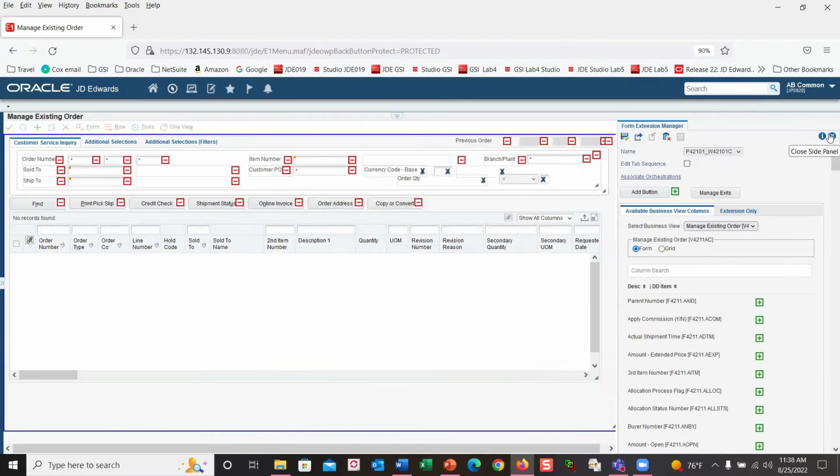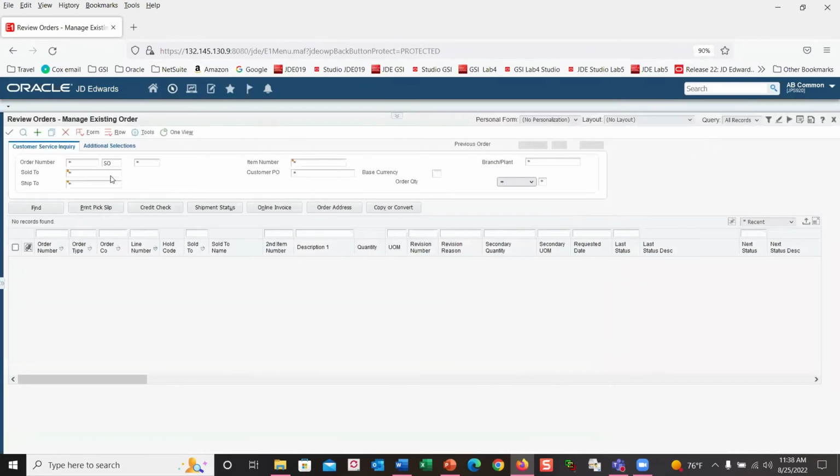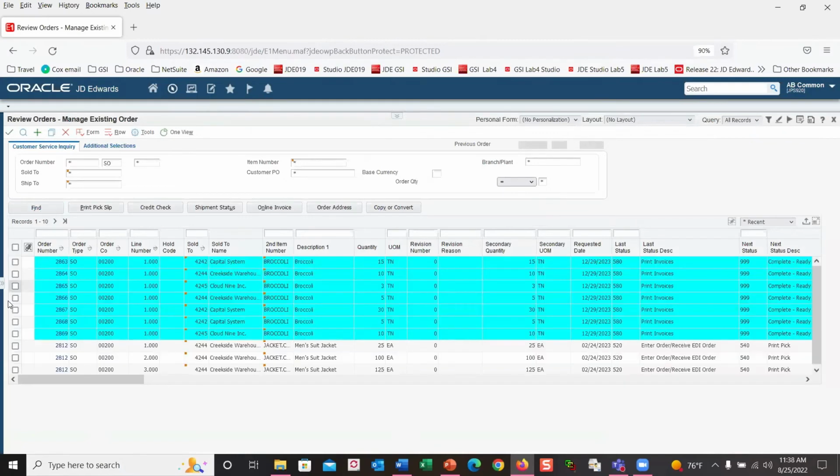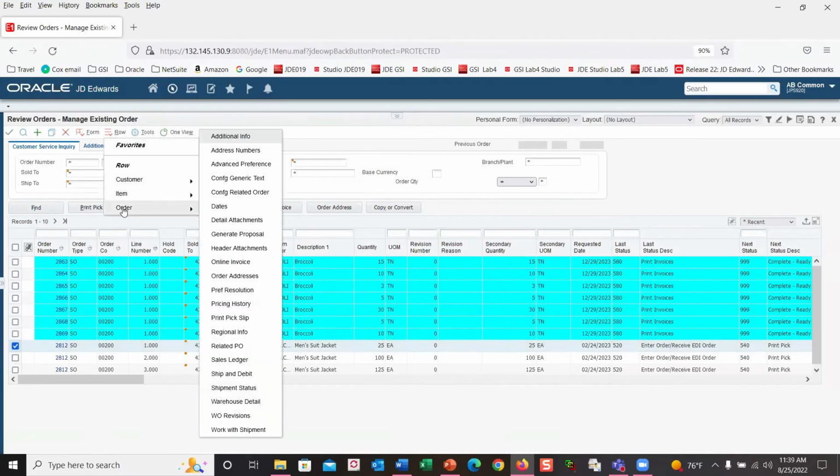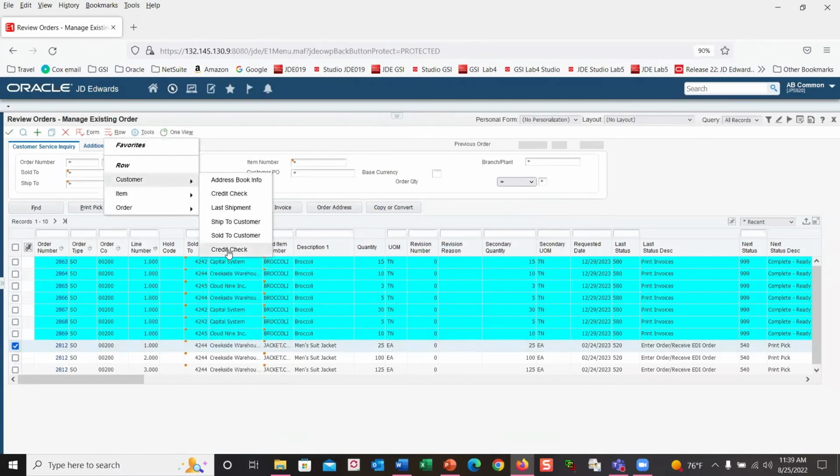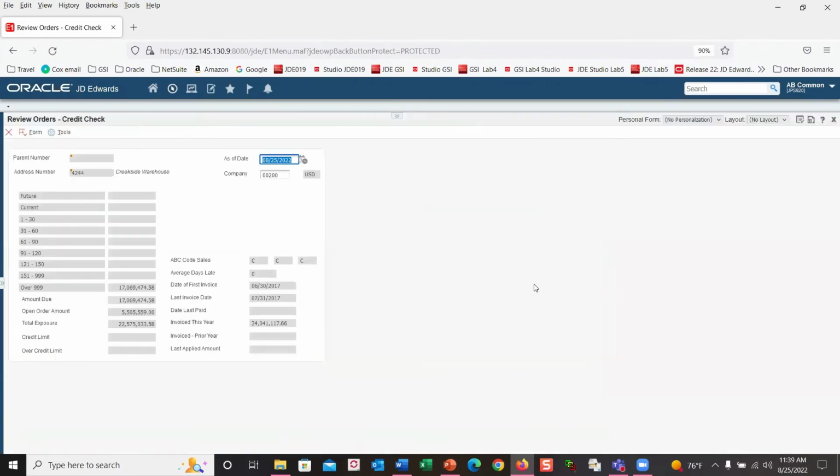So when we then save and close our form extension, right, we do find, highlight, and when we go to the row exit, we have our customer credit check, the way that we just added. So calling out that.